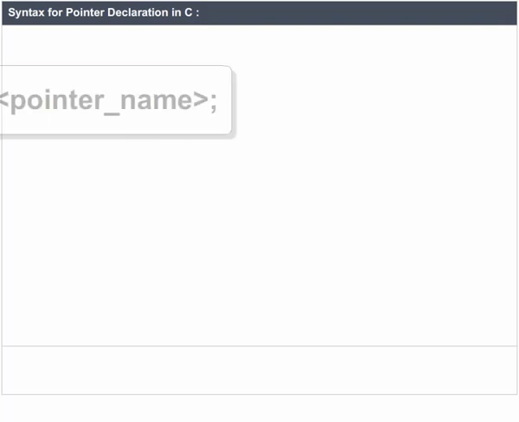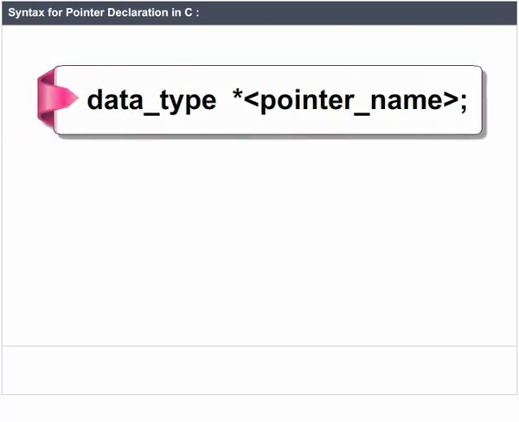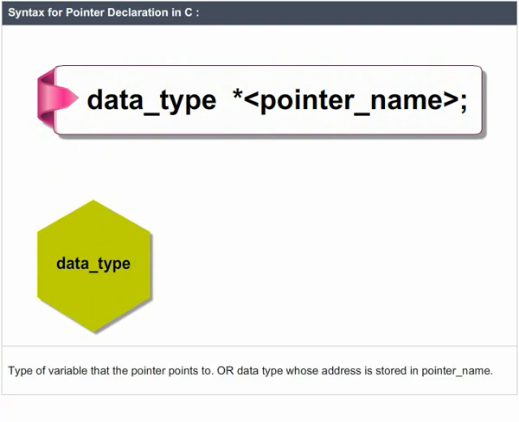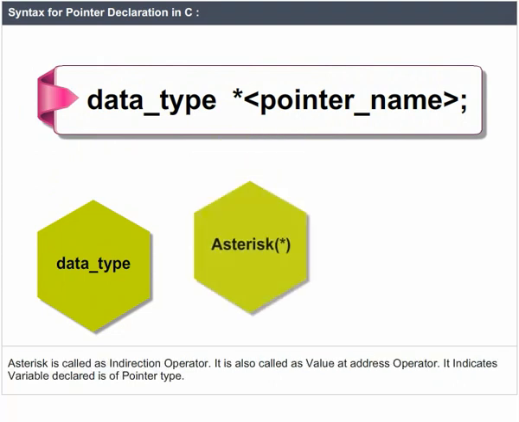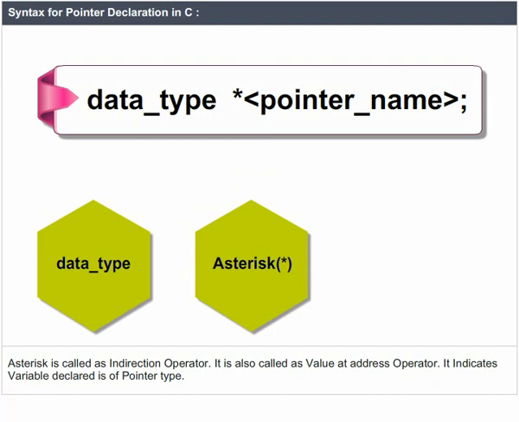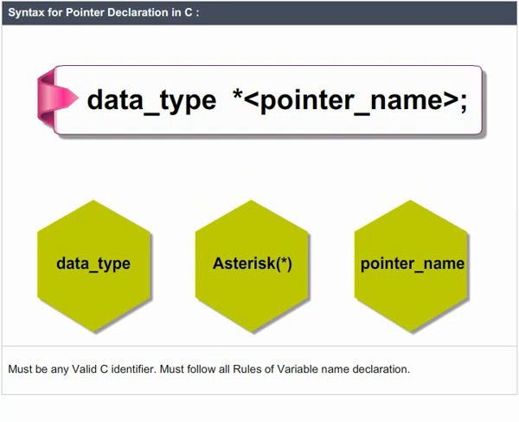Syntax for pointer declaration in C: data_type *pointer_name; Explanation. Data type is the type of the variable that the pointer points to, or the data type whose address is stored in pointer_name. Asterisk is called the indirection operator. It is also called the value at address operator. It indicates the variable declared is of pointer type. Pointer_name must be any valid C identifier and must follow all rules of variable name declaration.